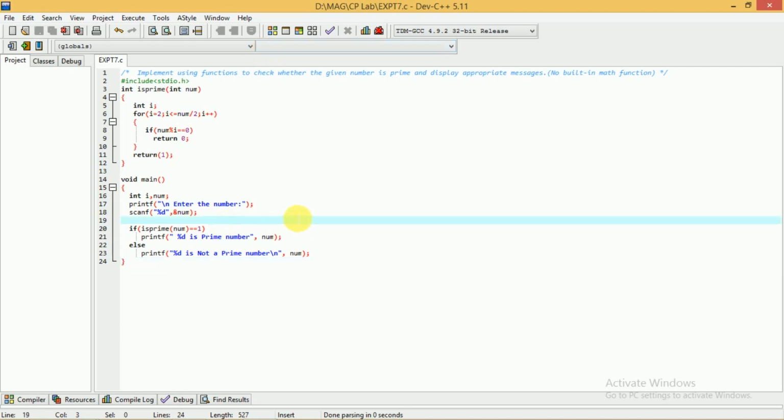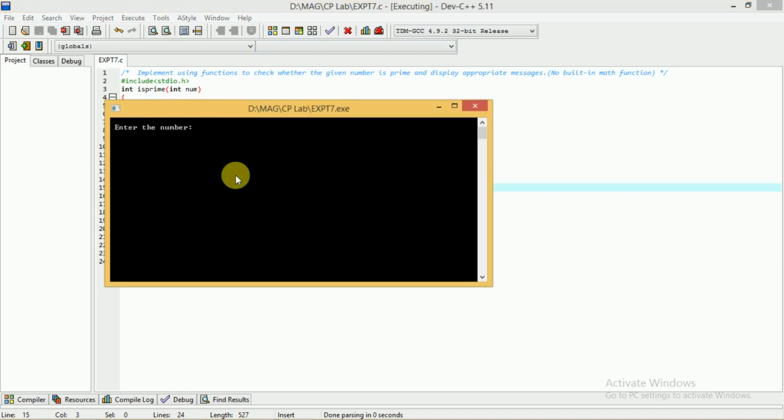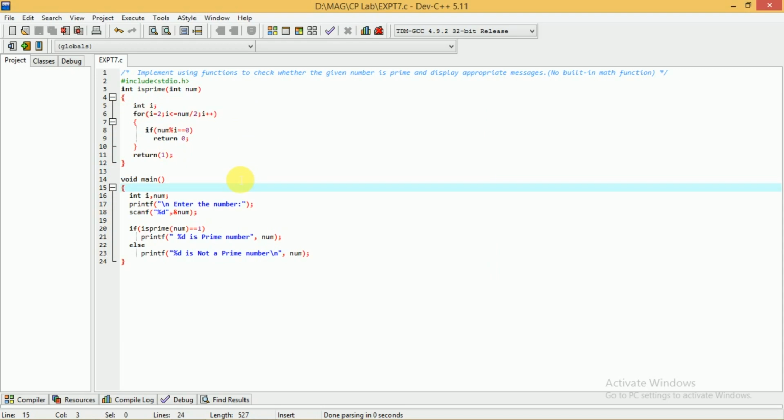So after this, now we'll execute this particular program. If you execute this program, the output is it is asking a number, that is enter the number. This message is displayed. Okay, so we'll enter one number. Let us enter 2. Okay, so see the output is 2 is prime number, isn't it? 2 is prime number because 2 is divisible by only 1 and 2. There is no number that can divide 2.